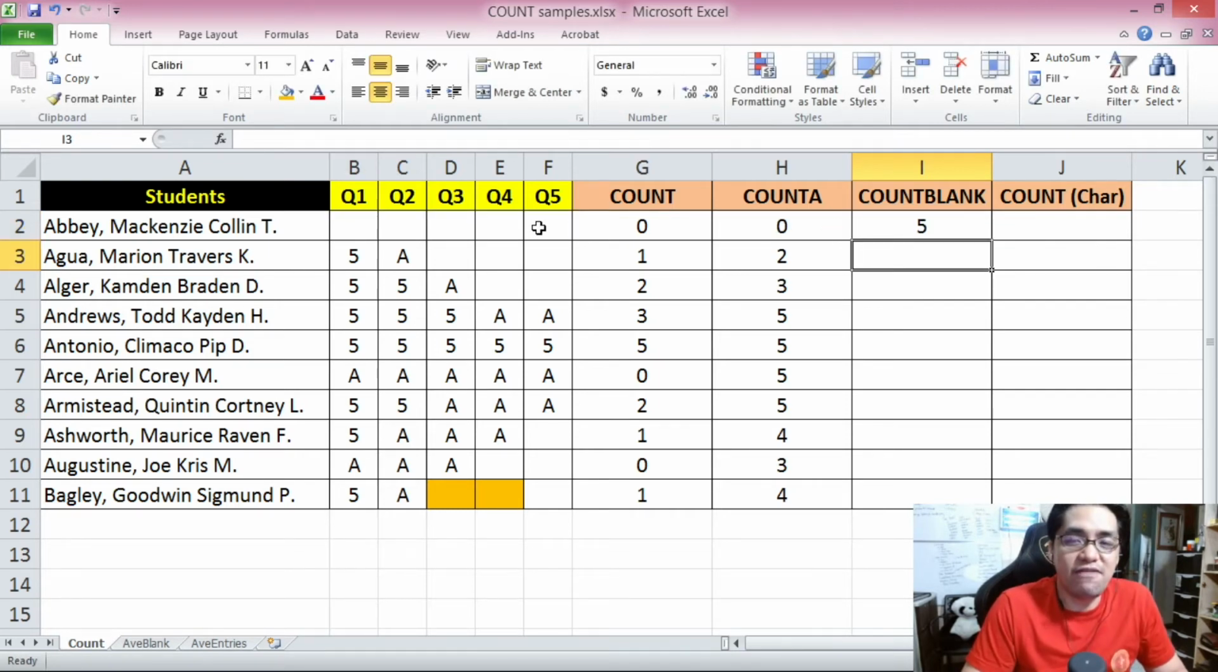Now, the COUNTBLANK function, in stark contrast, or in other words, in direct opposite of the COUNTA function, counts the number of cells that are empty. Once again, the COUNTA function counts the number of cells that are not empty, and the COUNTBLANK function counts the number of cells that are empty.